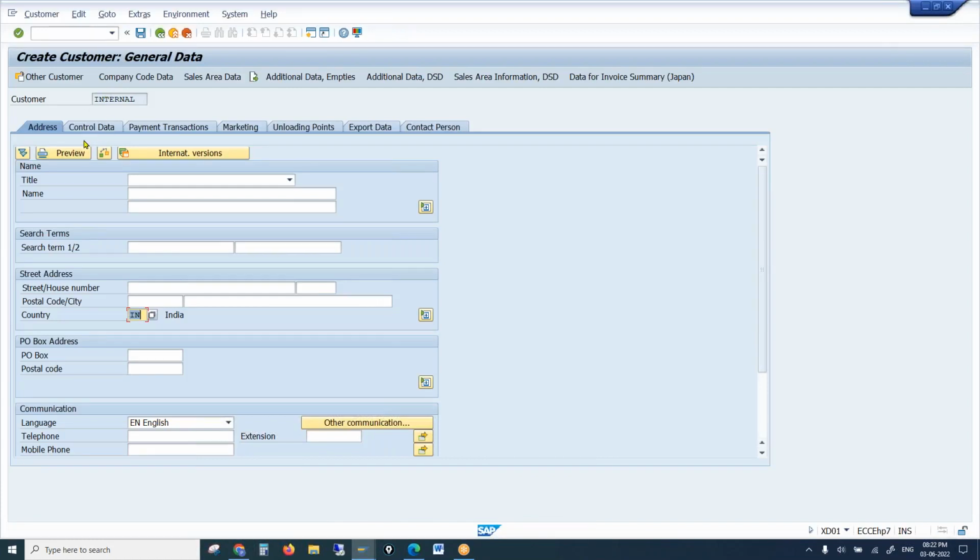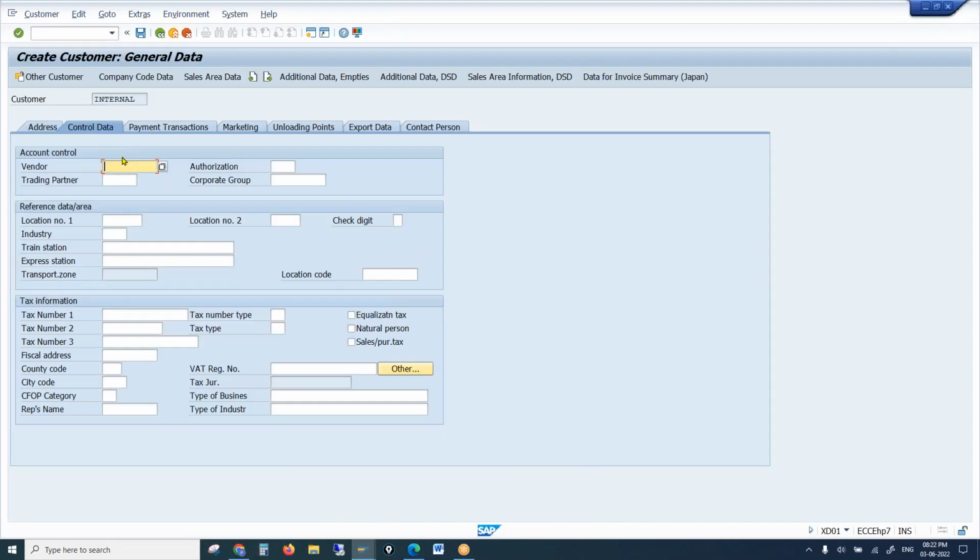If a customer is a vendor, you go to the control data and you can assign the number here. The vendor master will be maintained by MM. That is MM-FI integration. Vendor master is MM-FI integration. And if your customer is also a vendor, then you bring that customer number and assign it here. Vendor master, we create it with the transaction code XK01.